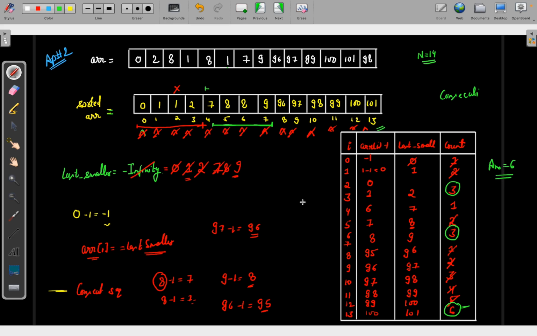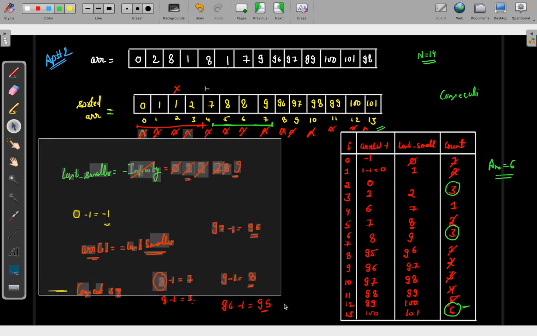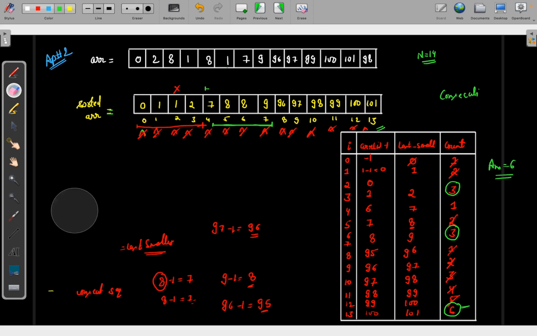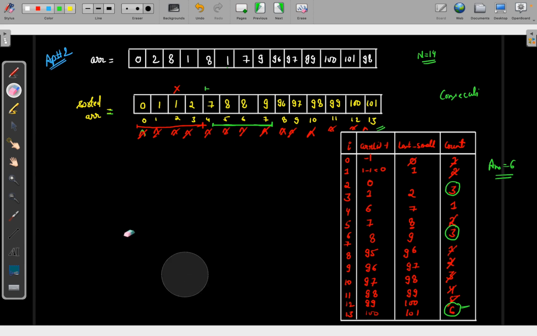Okay, so this is basically how we are doing it. So you can see, right, what the approach is. If I simply recap the steps we are doing here: we are maintaining one last smaller, and we are comparing the array's ith minus 1 term with the last smaller.